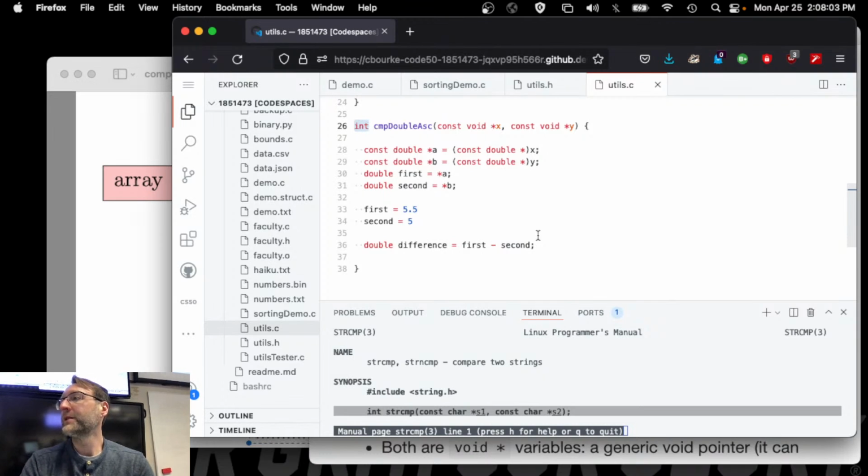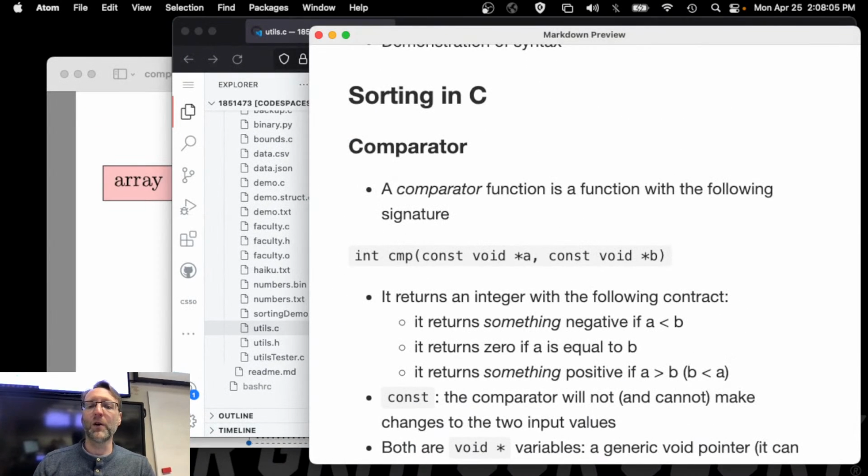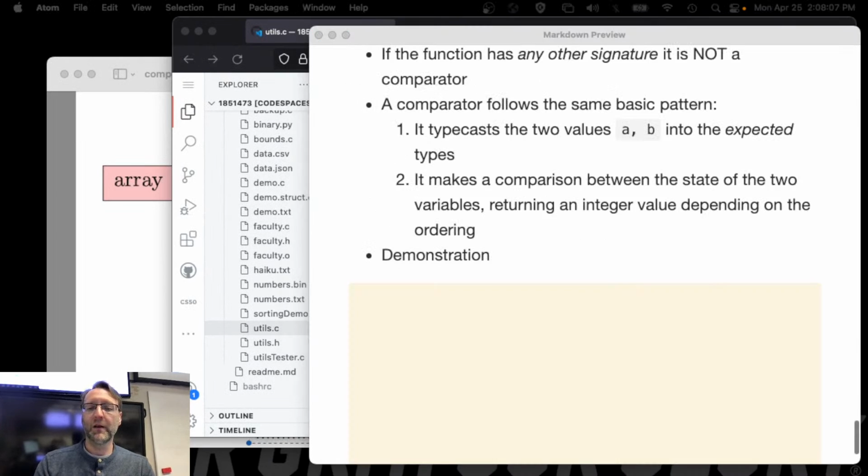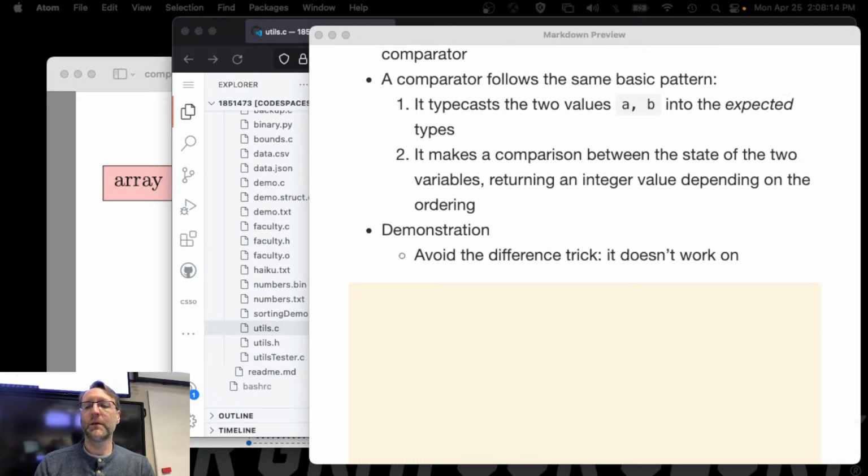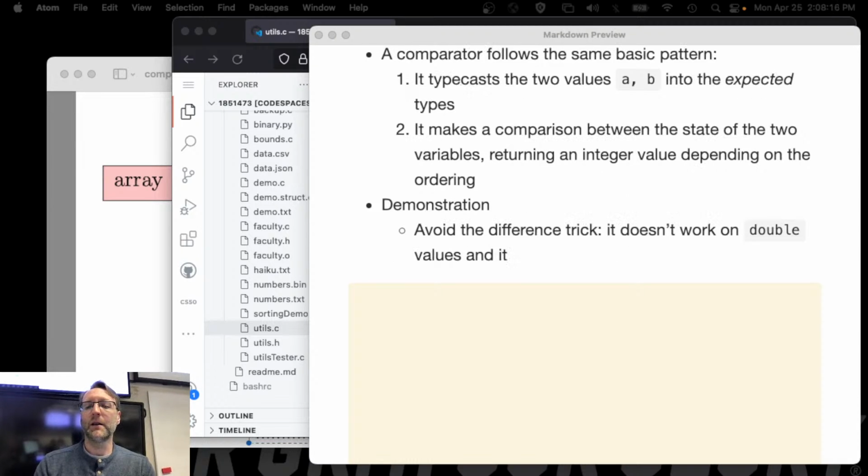Nope. That's called the difference trick. Avoid it like the plague, right? Avoid the difference trick. It doesn't work on double values, and it risks overflow and underflow with integers. So don't do that. In fact, avoid all tricks.